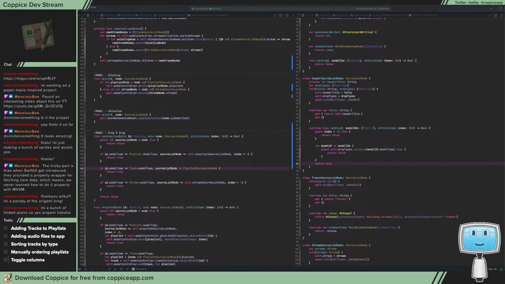A bunch of folded planes, so it is origami. That's impressive. Being able to get all that working is pretty impressive, because I'm still at the point where I'm fumbling around with all the hotkeys when I'm trying to do extrusions and stuff like that.